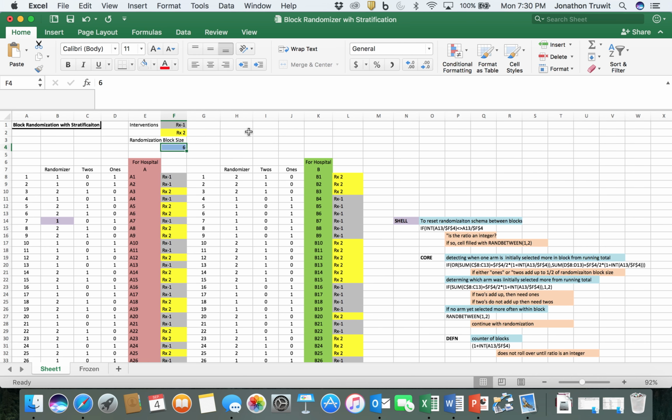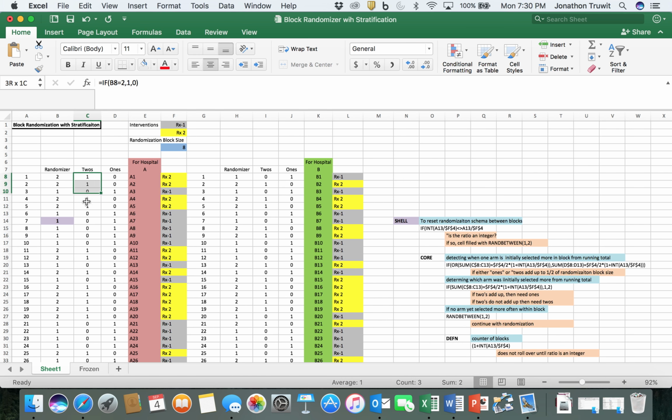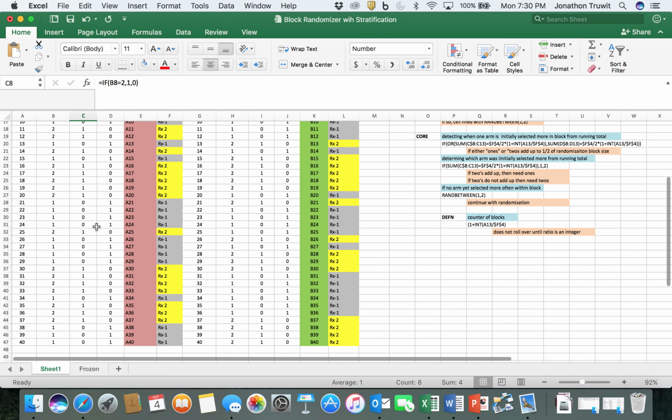You can also change your randomized block. Let's say we want to change it to 8. Now the turnover spot is going to be down here when you're on patient 9. But if you look here, the counter says 8, and you have 8 patients. Now the counter says 16, and you have 8 randomized because I've taken both the 2s and the 1s.